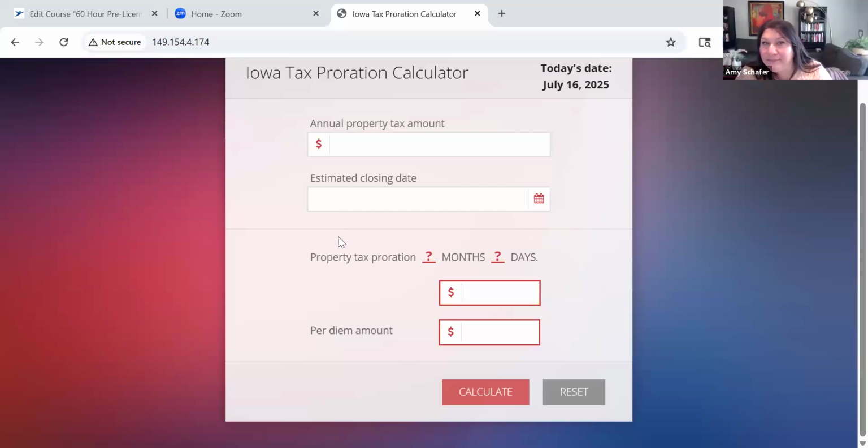I will give you a gift. It is called Iowa Tax Pro Calc. That is a way to calculate them in Iowa. And I will show you what this screen looks like. Iowa Tax Pro Calc. I can do those for you longhand, but someone made a website.